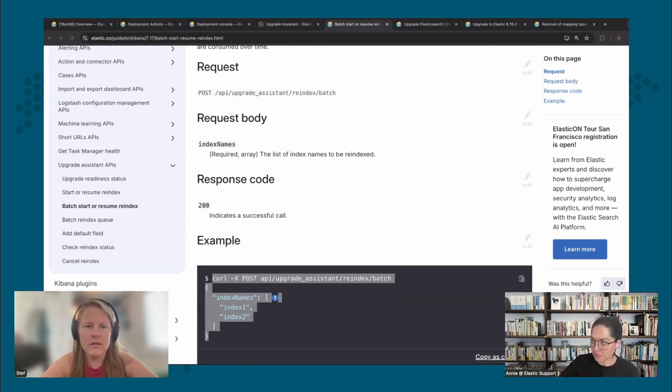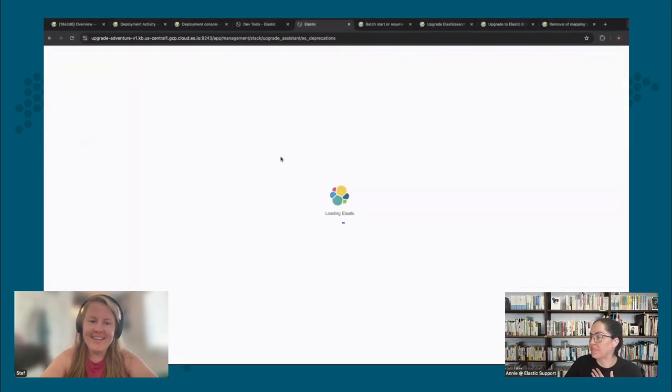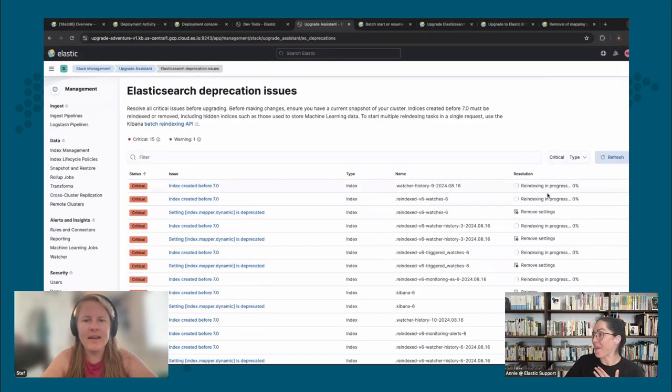API upgrade assistant index batch. Okay, it's running. Okay, it's not failing yet. Sorry, the API command's not done. I didn't realize it was a wait-to-complete command. That's cool. It says that it's queued without error messages.